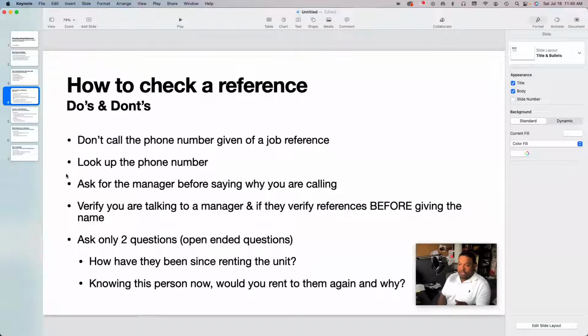And then the other one, and this can also be used for their employer, is you can say, how have they been since working there? And then they'll give you an open-ended answer. And that kind of shows you their stability and things like that.